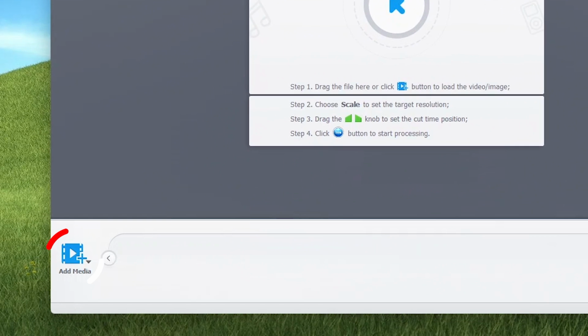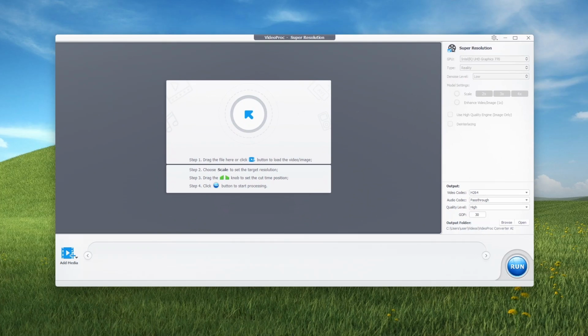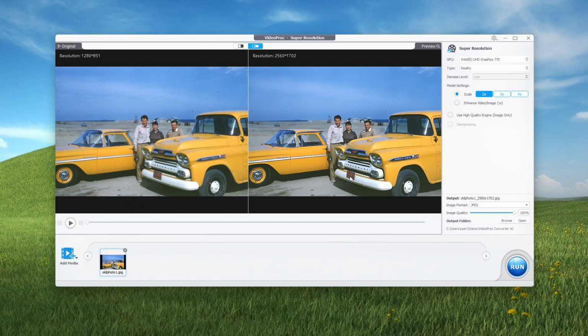You can add images by clicking Add Media button to choose from the Explorer, or you can just drag and drop the photos here. Have this pretty old photo selected here. Immediately you can see a big difference. We'll see the options first.